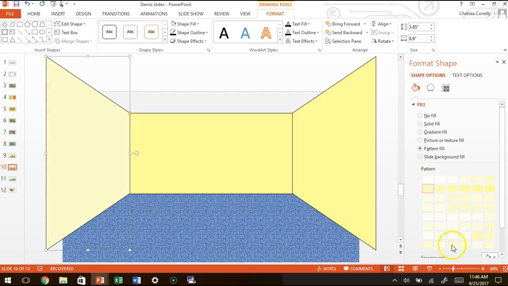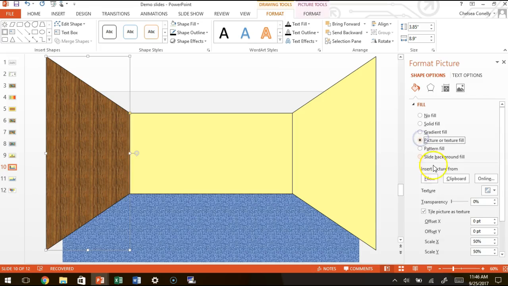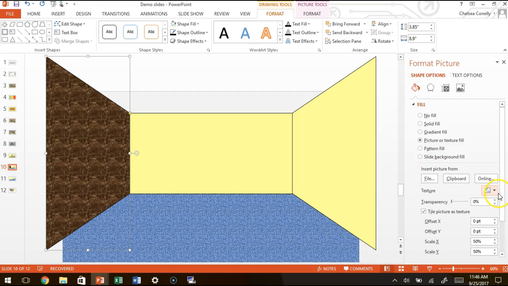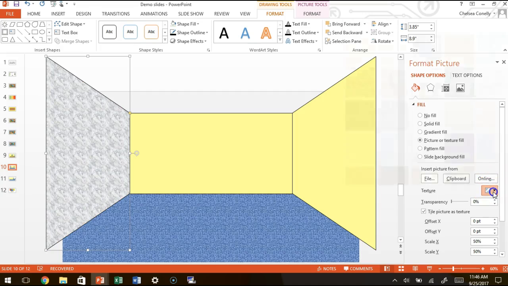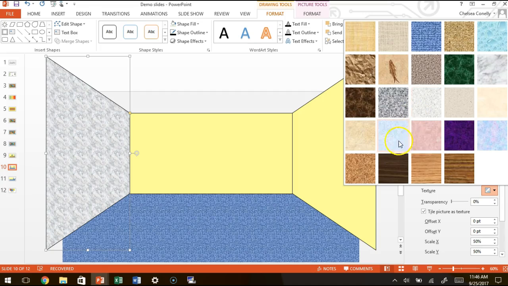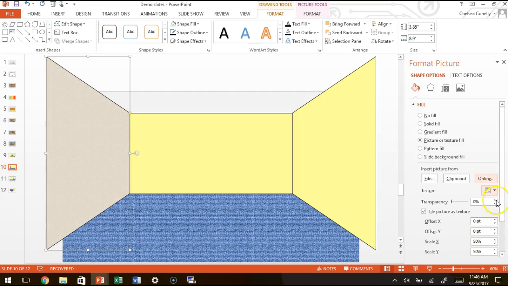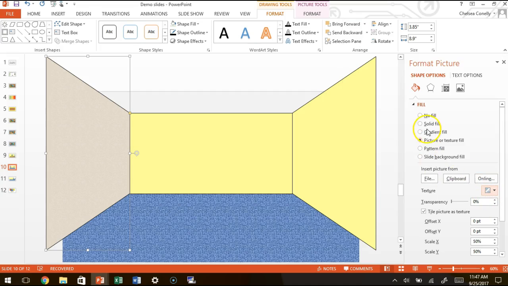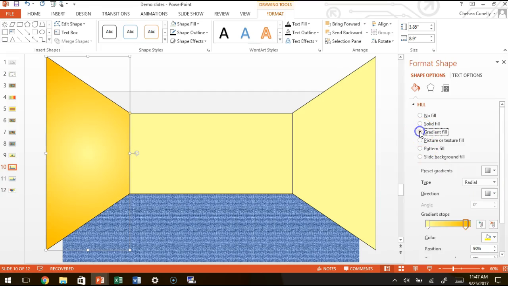Now a picture texture fill right here, you can insert a picture, but I like the textures a bit better. If I want my wall to look like it's marble, I can do that. Now marble walls aren't super common around a bedroom or whatever room you're building maybe, but could be a different kind of room you're building. If you want to make a textured wall, feel free. The thing I like is the gradient.